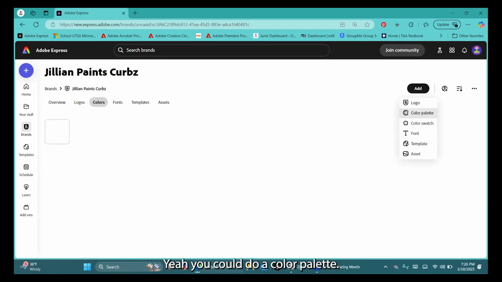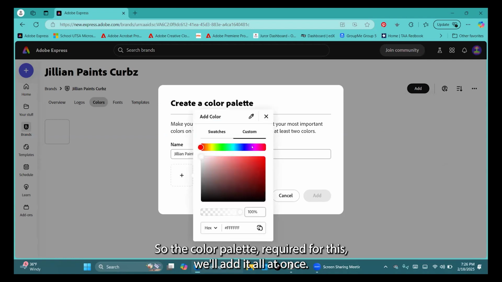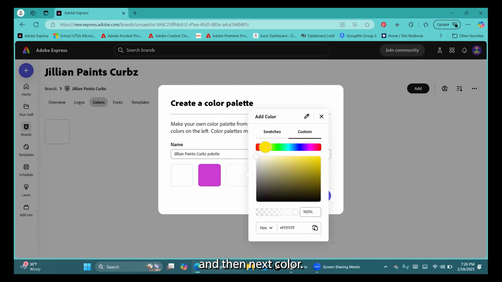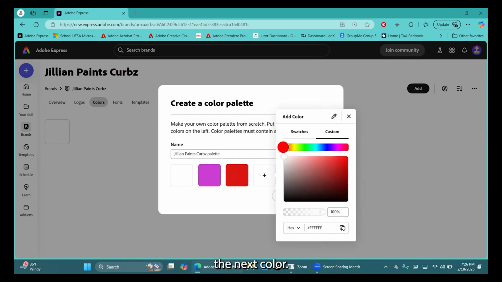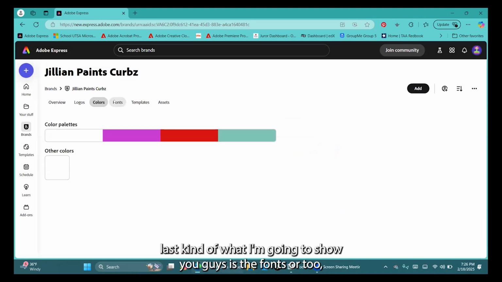Yeah, you could do a color palette. The color palettes are cool, you just add it all at once. So let's see, there we go. And then the next color, it's really not actually a cute color, but whatever. There we go, the next color. So that's adding your color. Last, what I'm going to show you guys is the font.